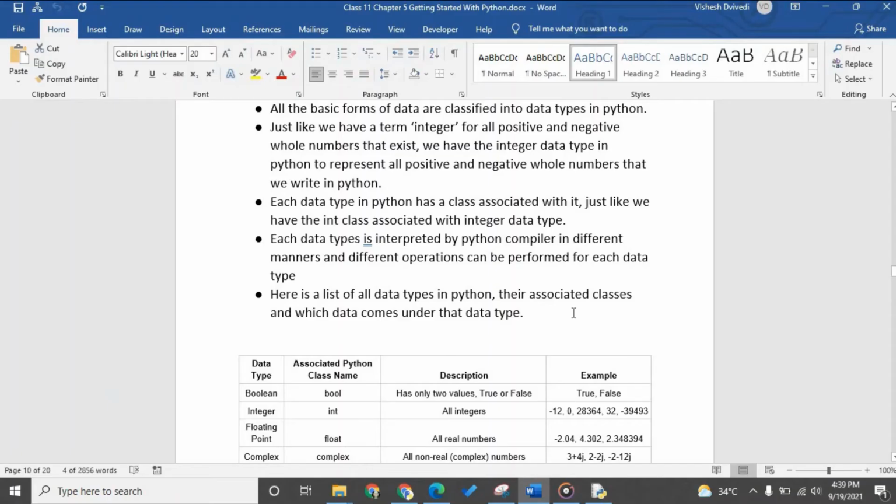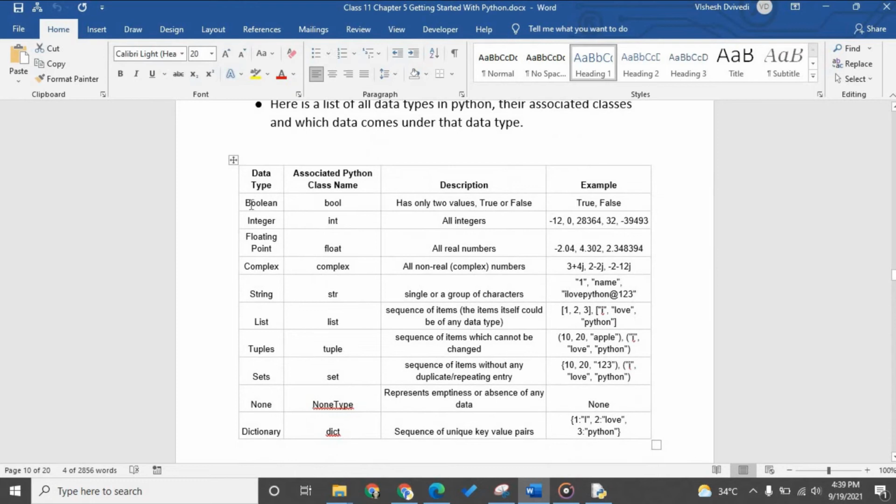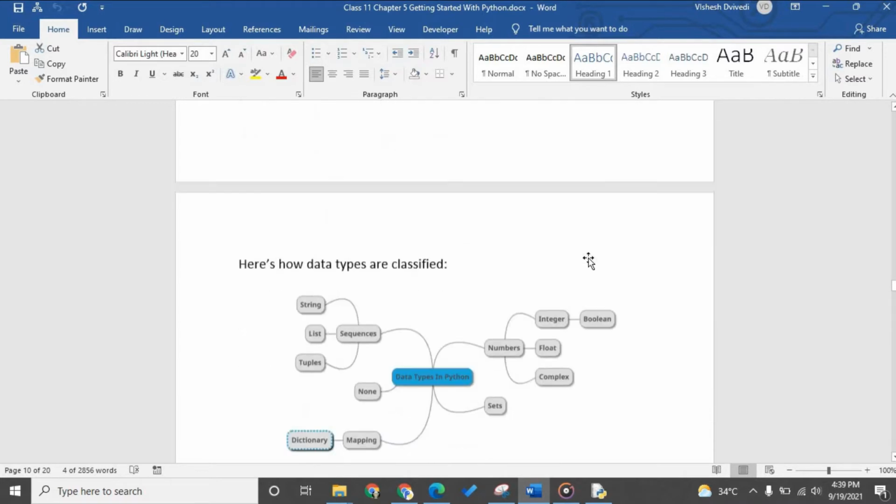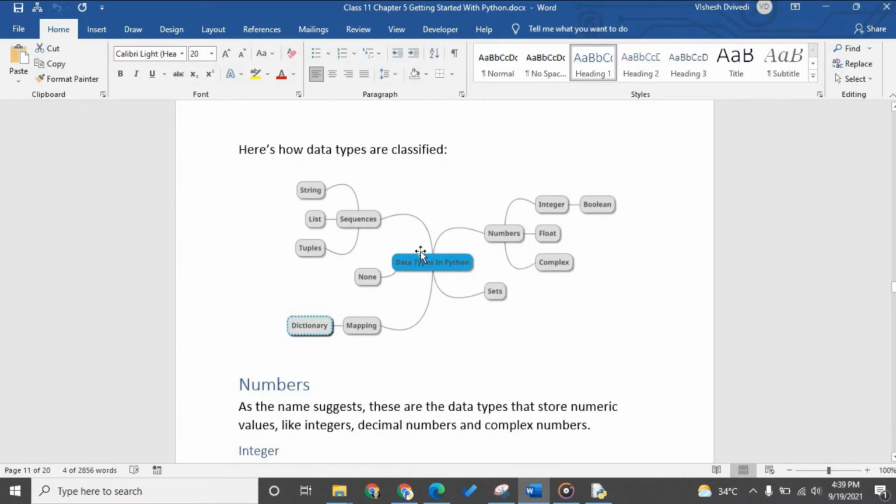Just like you all learned about numbers, decimals and alphabets in your junior classes, Python has also been taught these things in the form of data types. Here is an image displaying all the data types within Python. Don't worry, we will discuss all of these in this video.